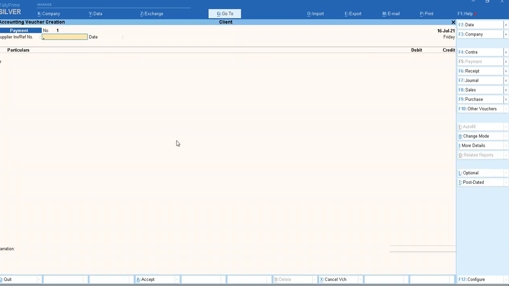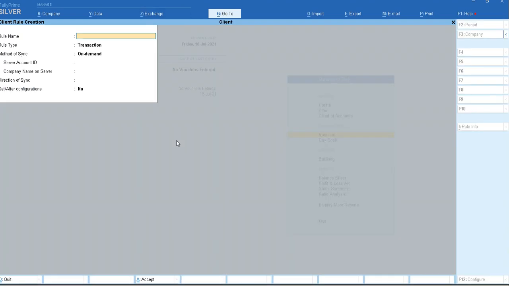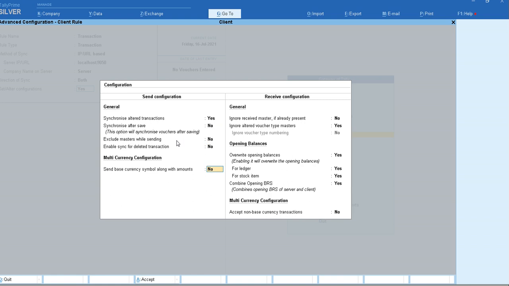Okay, so I am going to set up the synchronization rule for the client company. I have selected the client company and I am going to synchronize. I will create the transaction rule. In the transaction rule I am taking the local sync. Server name I have given as server, direction of sync is both way sync.